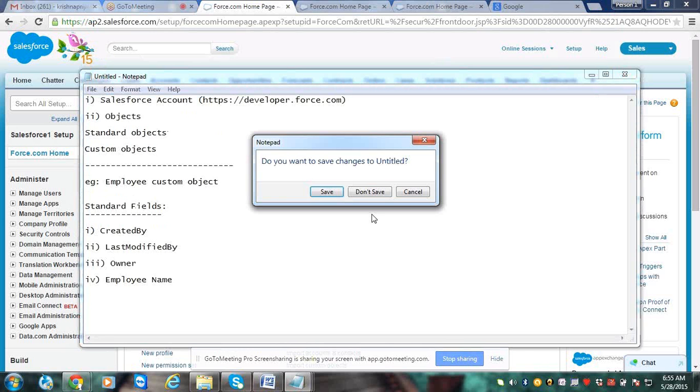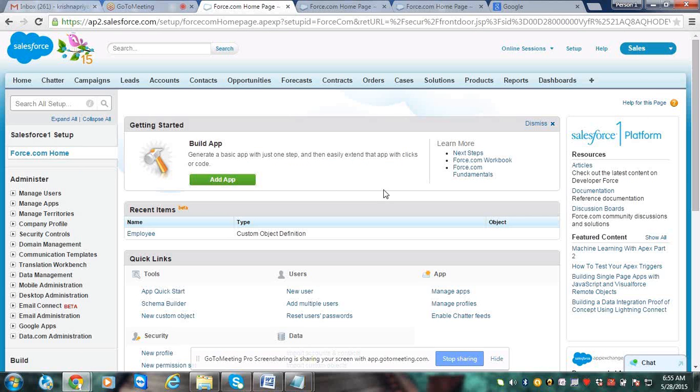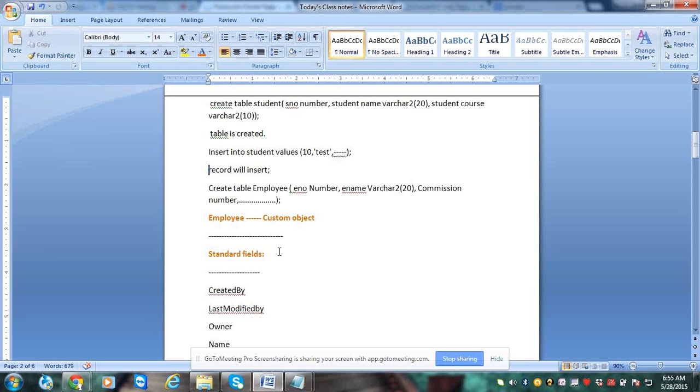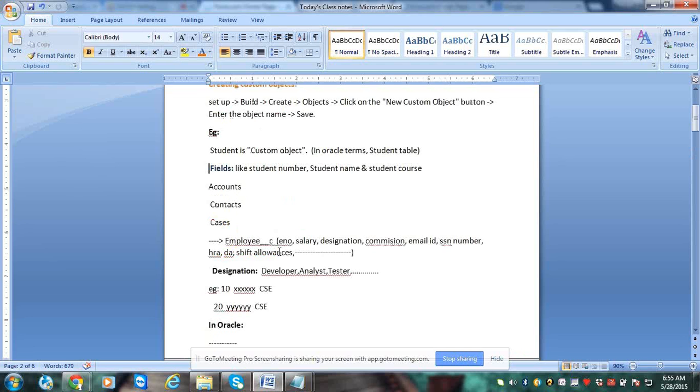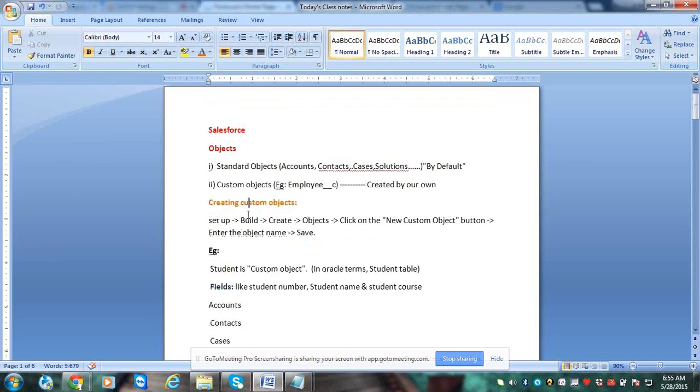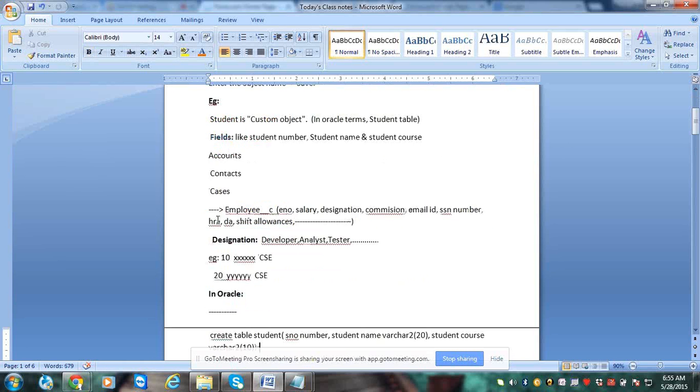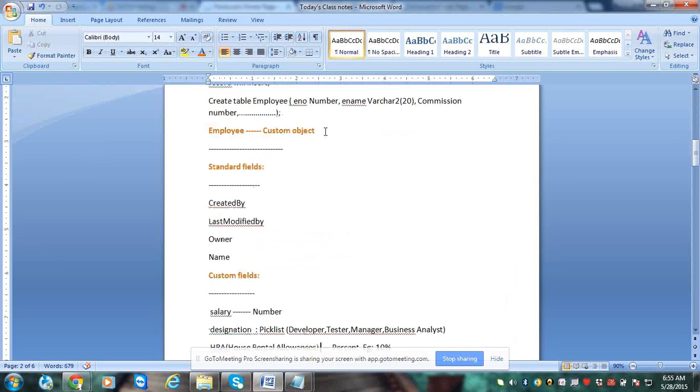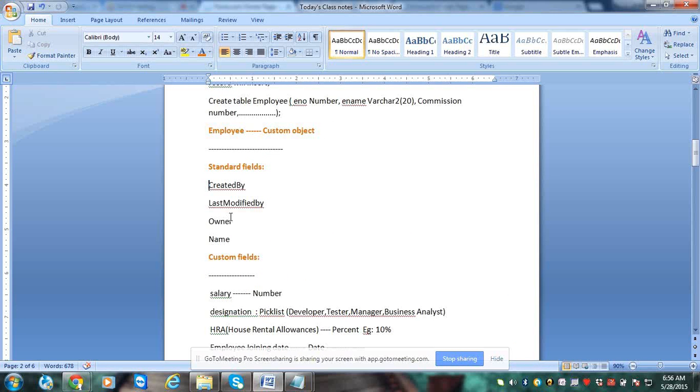Now next we will see how to create the custom fields. Like yesterday we discussed creating custom objects. By following those steps, we created the custom objects. Once we create the custom object, we get some standard fields: created by, last modified by, owner, name. Next we are going to see how to create the custom fields.